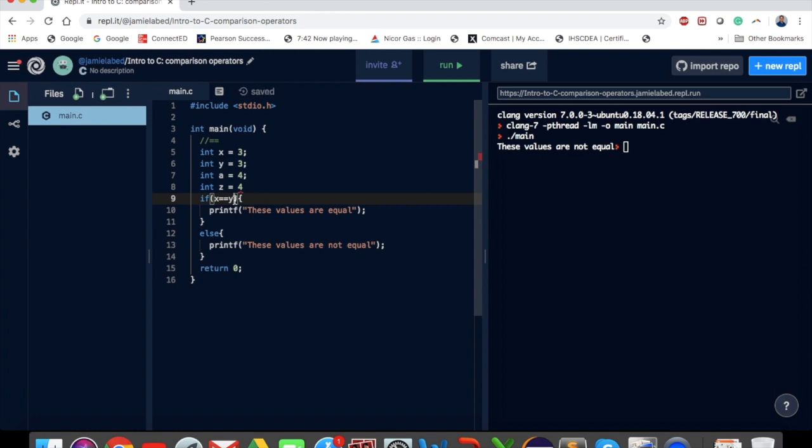So let's say if x is equal to y, we want to use another way to compare even larger sets of data, where we can use and, using a double ampersand, and a is equal to z. So in the case that x is equal to y and a is equal to z, print these values are equal. Sorry, I forgot a semicolon there. In the case that these two sets are not equal to each other, it prints out these values are not equal. So because 3 is equal to 3 and 4 is equal to 4, it prints out these values are equal.